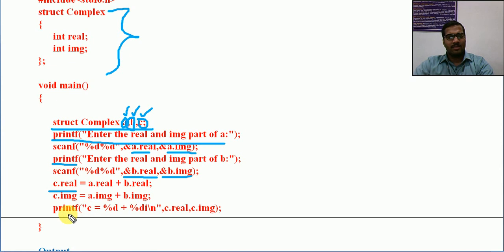Okay, then printf c is equal to, I am printing in this format, %d plus %di, that is the format of a complex number. So I need to print two numbers here, c dot real and c dot img, with i. Just for printing I have given i here because it is within double quotes, so i will be printed along with the real and imaginary parts. It will be like a plus bi. So if a is 10, b is 20, it prints 10 plus 20i. Okay, that is being printed.